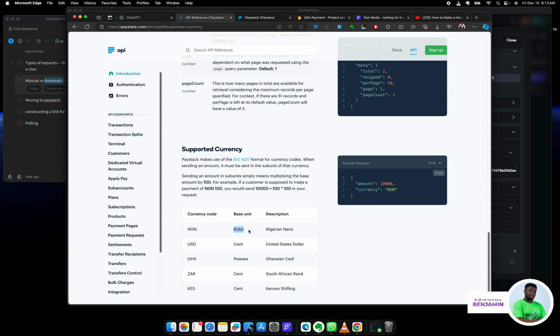For Nigeria, you can go to ChatGPT and ask that question. It's very, very simple. For Nigeria, 100 kobo is equal to 1 NGN. Once you have mastered that, you can see they're even giving you an example here. Sending amount in subunit simply means multiplying by the base amount. For a payment of 100 naira, you send 10,000 as the base unit. Let me show you an example. In the sample request, the amount is 10,000. This equals 100 naira.